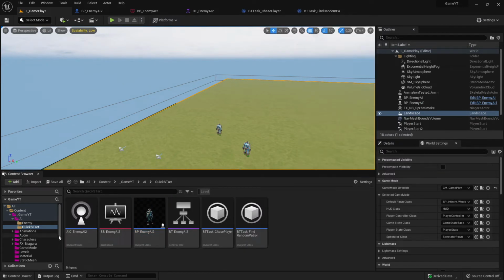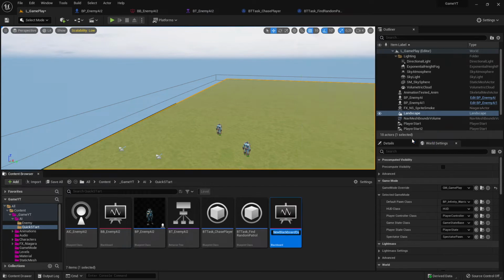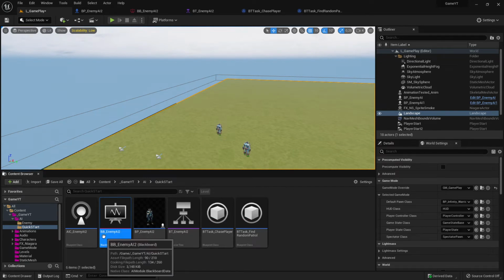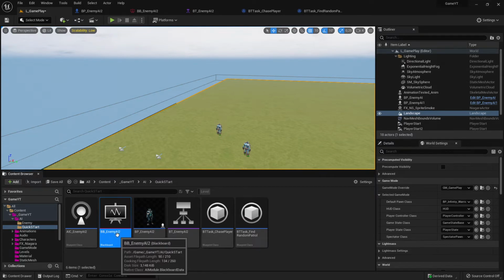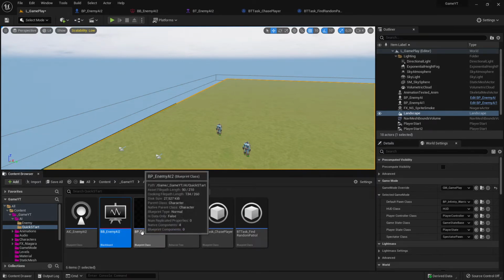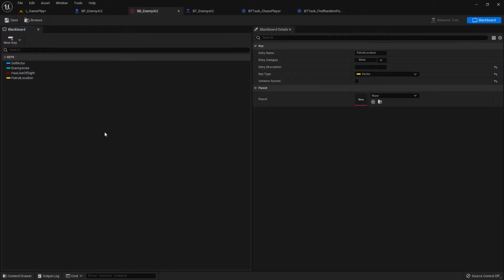I already created one here. Where is this? I don't know. I watched this one time. So you go here to the artificial intelligence, you click Blackboard, and then you can see you can create it. And I deleted it again. And here I have created it and I called it BB. BB stands for Blackboard. And then I called it enemy AI2 because it belongs to my enemy AI character here.